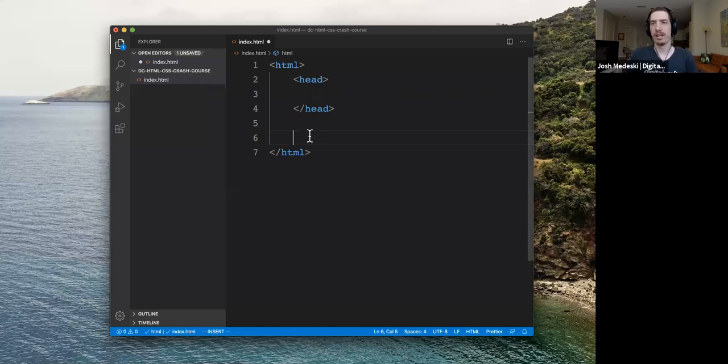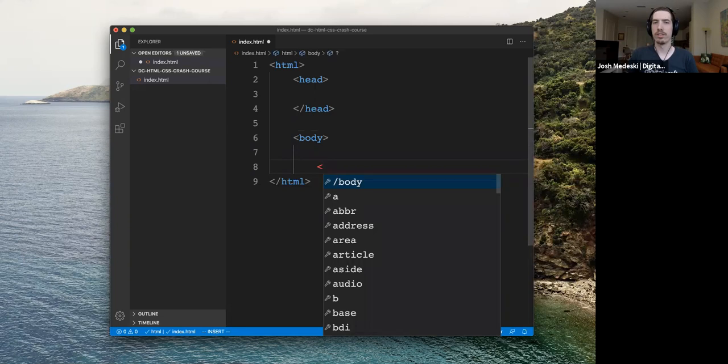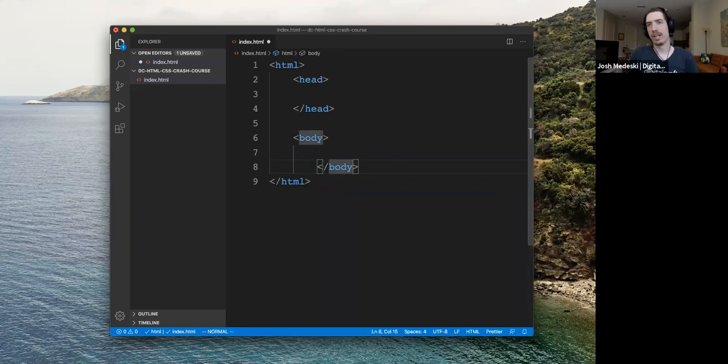Okay. We also need a body tag, right? And I might retype this body. Notice that it's off indentation right now. If I want, I can hit Shift Tab to go backwards. Depending on where my cursor is, I can hit Tab to go forward, and I can hit Shift Tab to go backwards, which is a really helpful way to get around.